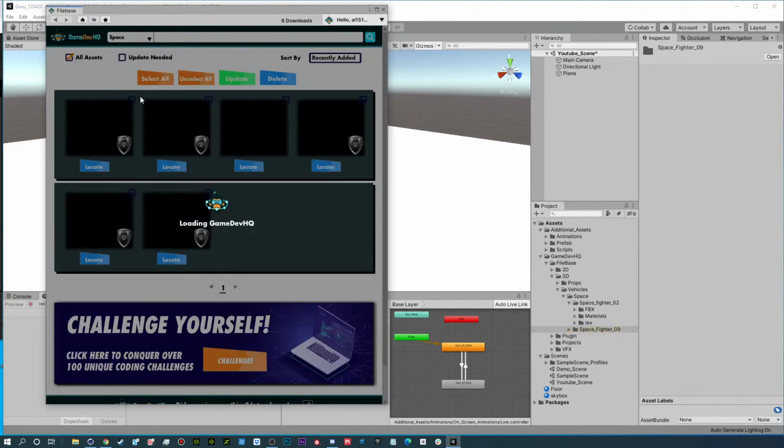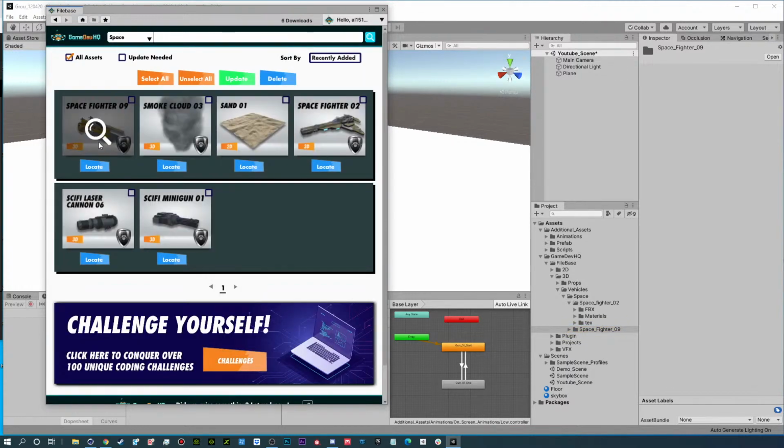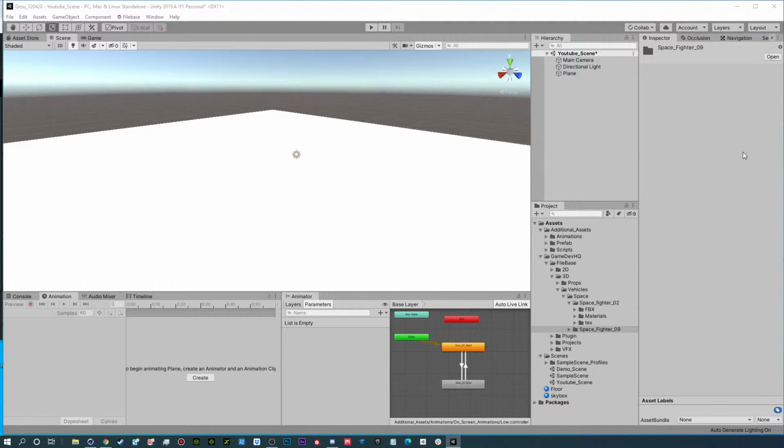So once it's in my package library, I can click here and look at what's inside my library. If I want to locate it real quickly, I just hit the locate button and it finds the asset in my scene. So I'm going to take this and scoot it off to the side. I don't really need to see it anymore. And I'm going to grab my space fighter and drop it in.